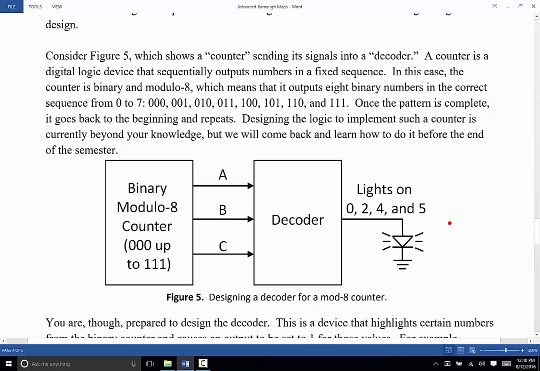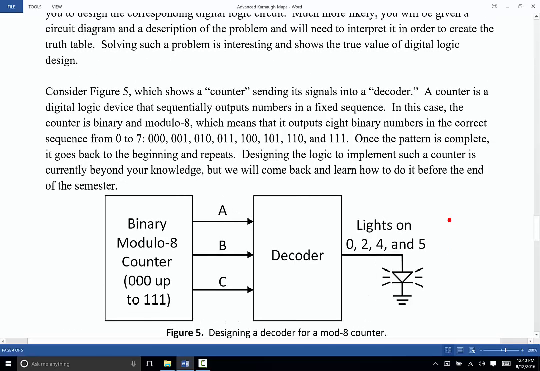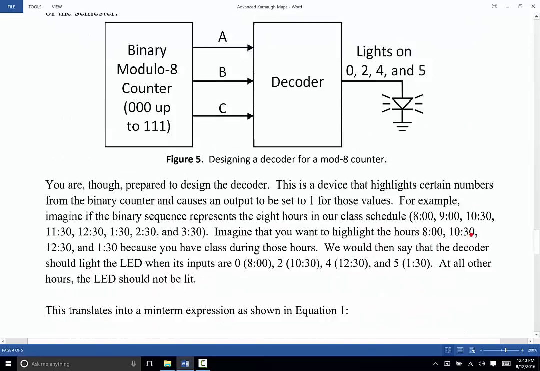So what we're really specifying here is the combinations of A, B, and C that are supposed to light that LED. In the text, we put it into the context of thinking of these 8 numbers, 0 through 7, as representing the 8 periods in the academic day. These might be the hours in which you have class, so you have an LED that would light if you're in class, for example. Seems like a pretty simple example, but nonetheless, it does have some real-world applications.